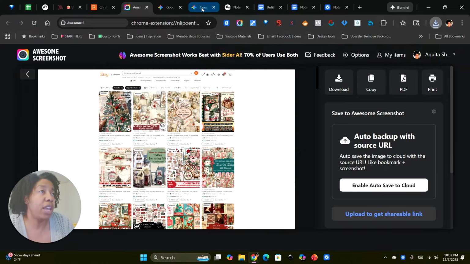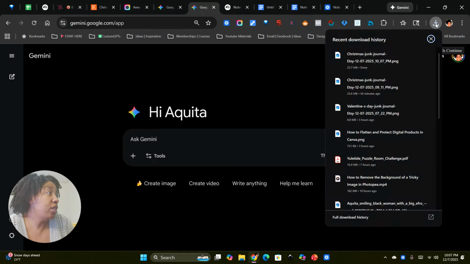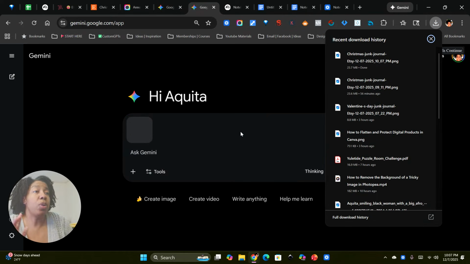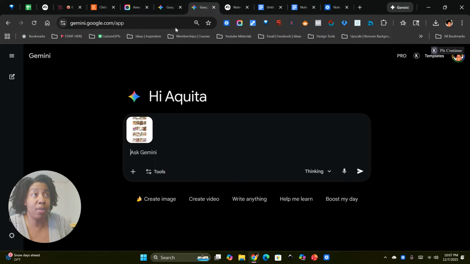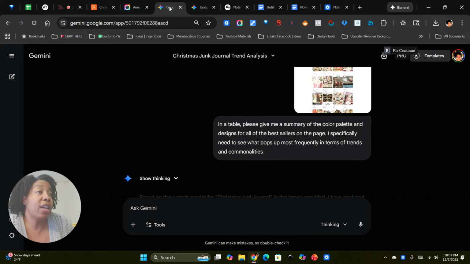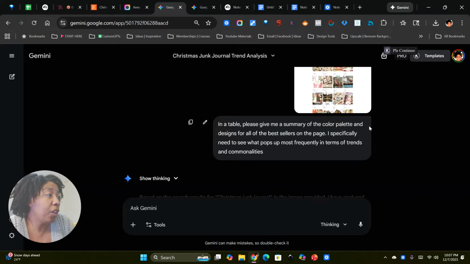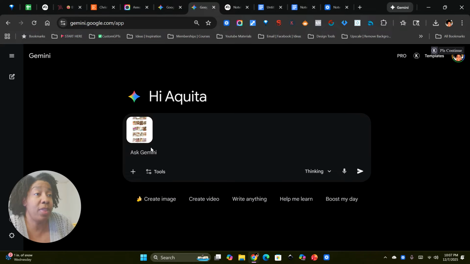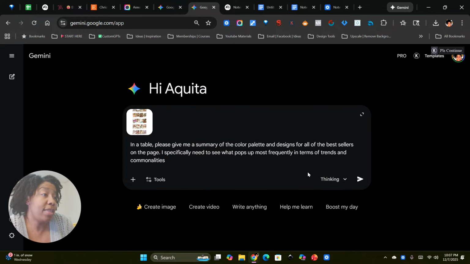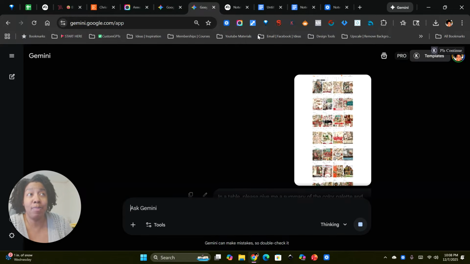And then over here in Gemini, what you want to do is drag the screenshot into Gemini. Once you've done that, you type in this prompt: In a table, please give me a summary of the color palette and designs for all the bestsellers on the page. I specifically need to see what pops up most frequently in terms of trends and commonalities. So I want this in text form. You paste that in there and then you hit submit.